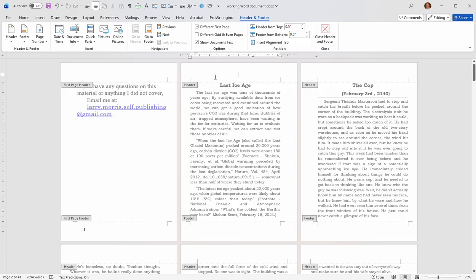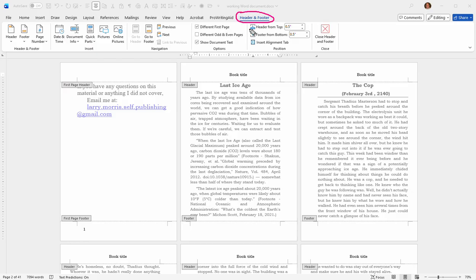For the header, I'm simply going to put in book title, whatever the book title would happen to be, and you can control how this is oriented by putting your cursor in front of it. And notice here, you're in a different tab right now. You're in the header and footer tab. We're going to go back to the home tab for a moment.